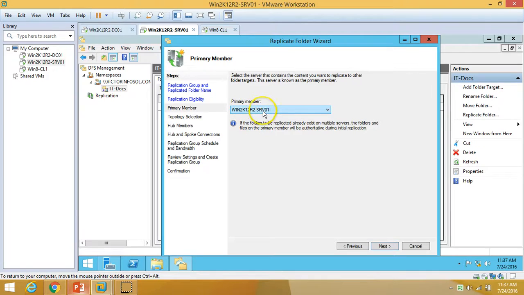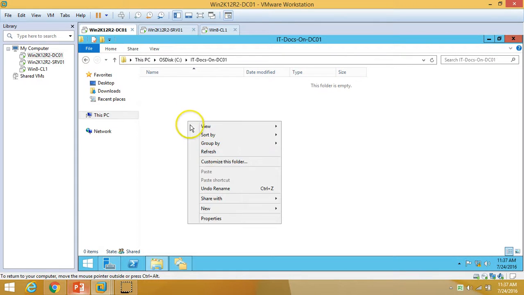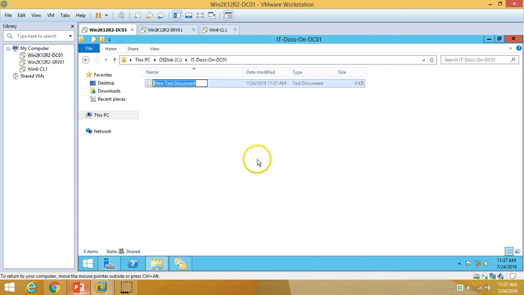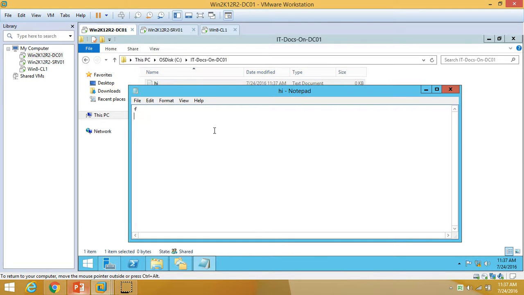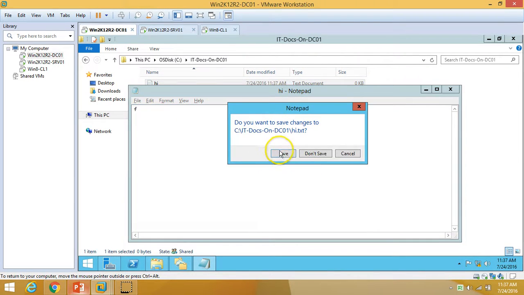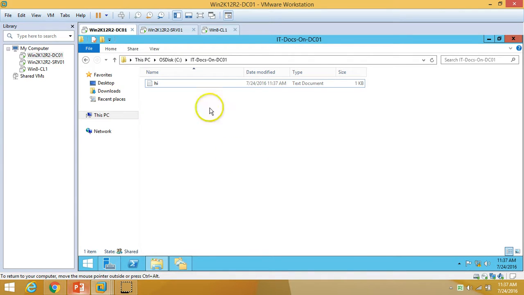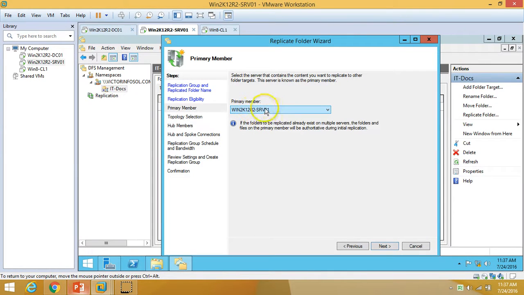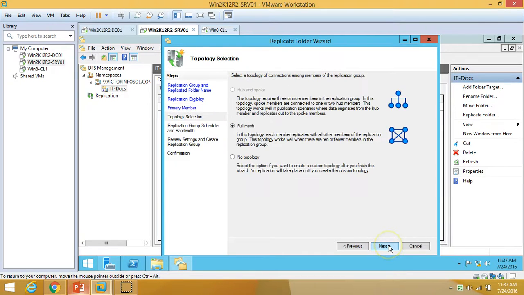So this is important, because it will delete folders. Like, if we have created one folder here, just say the folder hi, and type anything here and save it. And I have selected here SRV01 as the primary. So let's see what happens, and click next, and here is a topology.